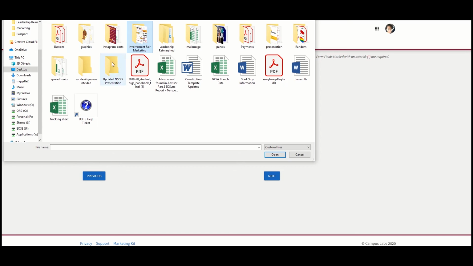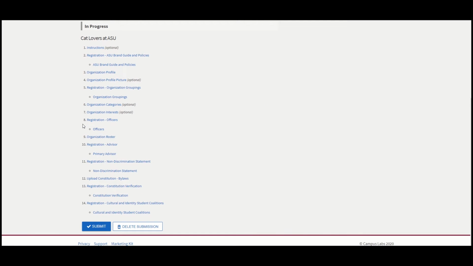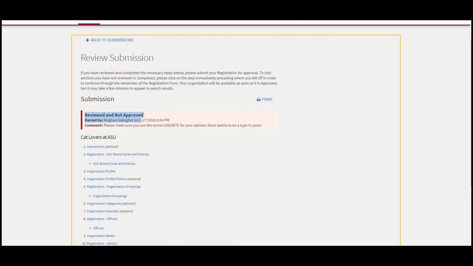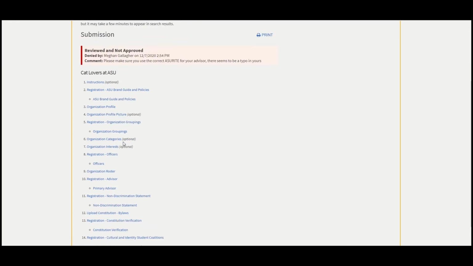And then the last thing that you're going to have to do is if you have any interest in any of our cultural and identity student organizations, you can express that there, and they'll reach out to you about more information on how to get involved with the coalitions. And then you'll just submit. So once you submit, we'll be reviewing your registration, and if we do notice that anything needs to be edited or add a little more information, you might get a denial. So if you get a denial, you'll get an email, and it will ask you to edit the submission. So you'll just be able to edit that really quickly. You don't have to redo the whole form or anything.